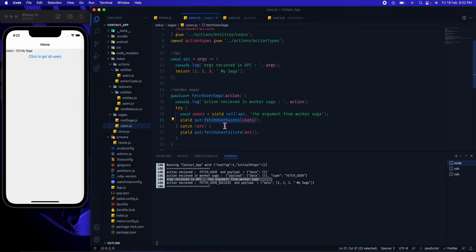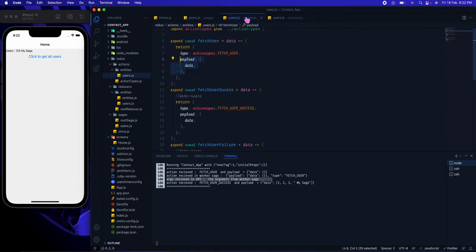Now what will happen now, let's go into the actions. Fetch user success. Okay, so fetch user success, this is it. So now when it is receiving data, it is sending a function with the type as action type dot fetch user success and payload as data. Okay, so whatever is being passed as data, I'm completely putting it inside the payload object. So now this whole thing will be dispatched, and when we dispatch this, we can come back here.